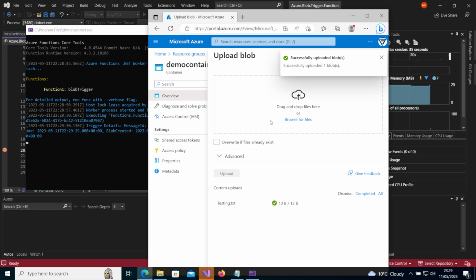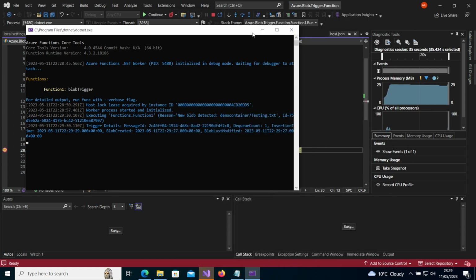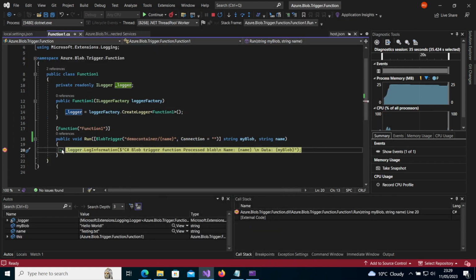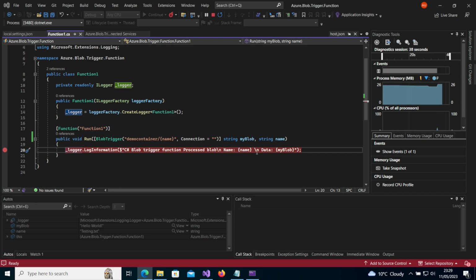Once that's uploaded, that will be picked up by our Azure function, which, as you can see, stopped the function because it's hit our breakpoint. And if we were to hover over this my blob, as you can see, the contents of that text file is hello world, as we had typed. The name of that file is testing.txt. So that's worked perfectly. We can go ahead and click continue, and that will obviously go ahead and then run any other lines of code which was being paused due to our breakpoint.